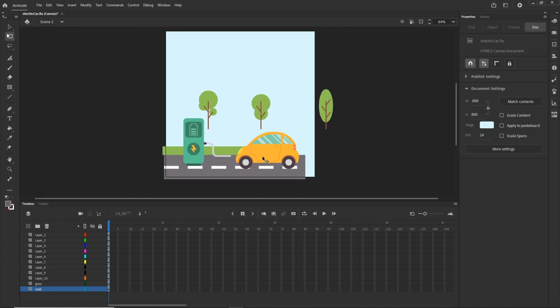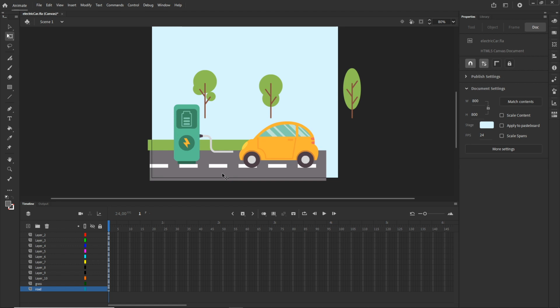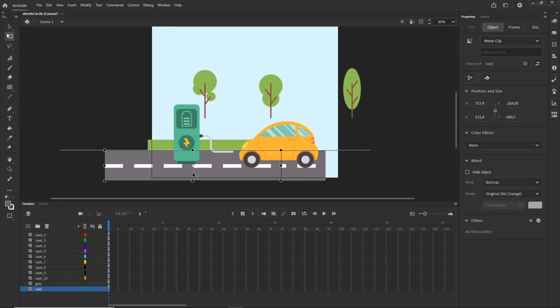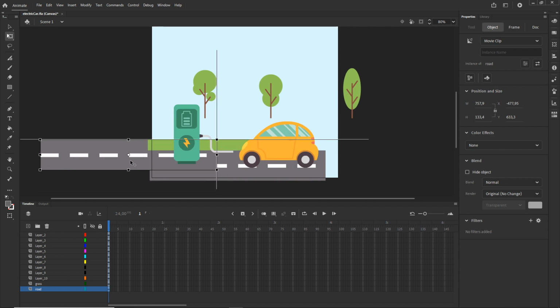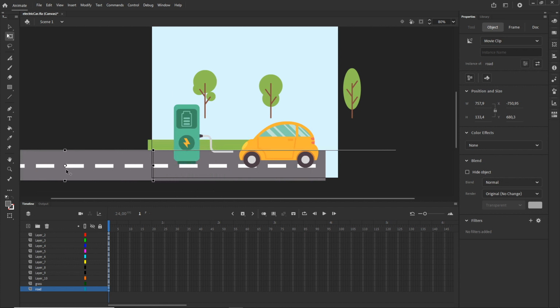So what I'm going to do right now is hold Alt, and I'm going to drag like so. And right now I'm duplicating. I'm going to hold Shift to stay on the same line, and I'm going to put it like so.